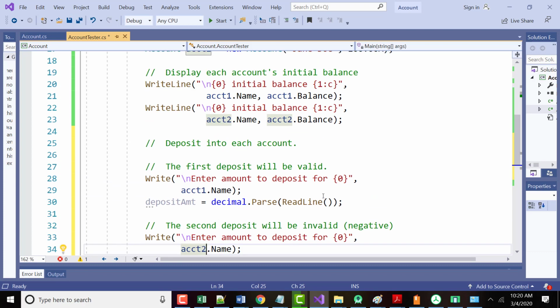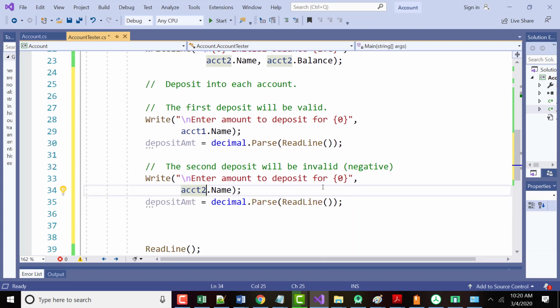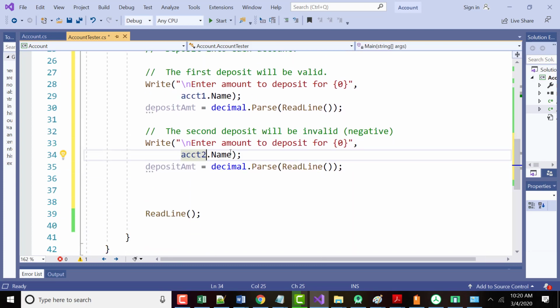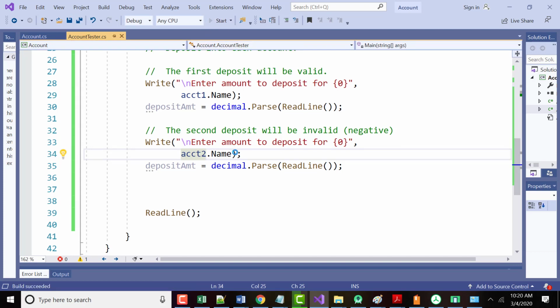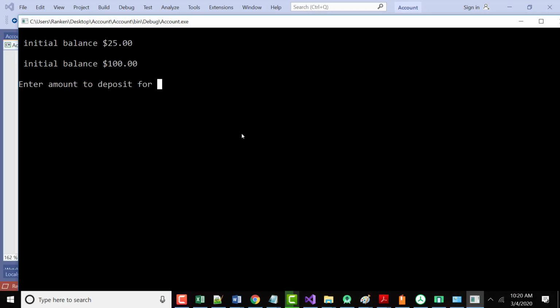Okay, so I'm going to ask for 2 different deposits. I want to see if it gives me the name this time. I don't know why it didn't. It did this morning without a problem. Yeah, it's supposed to have the name there. All right. So this first one is going to be okay. They've got $25. Let's put in $200. That's fine.